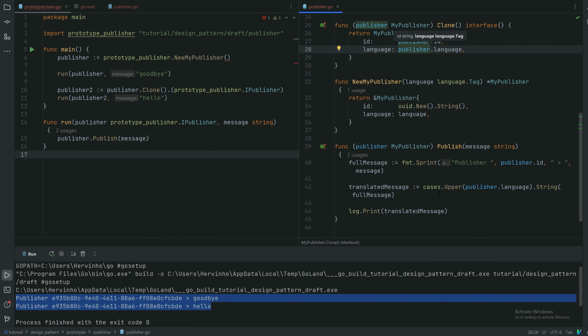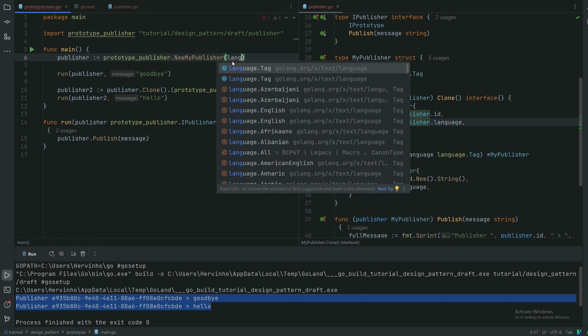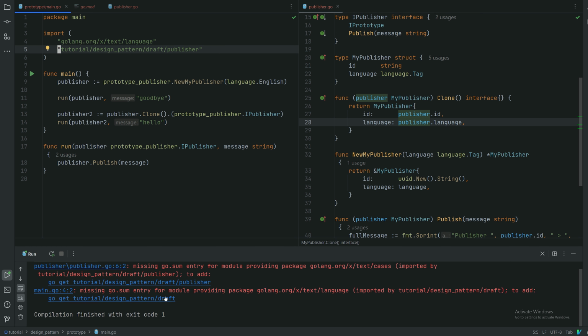That's one of the downsides of the prototype pattern. You still have to manage the clone process. And then as language we can say language English. So I'll show you. For instance, goodbye and hello will be full uppercase. I need to just declare, even though it's an internal library, I need to declare it.